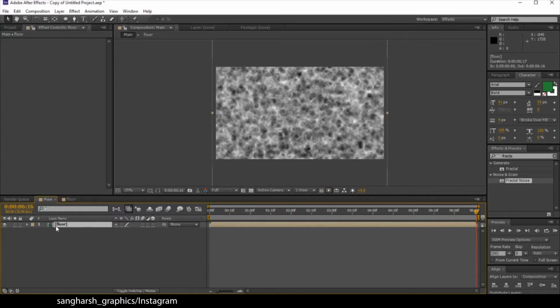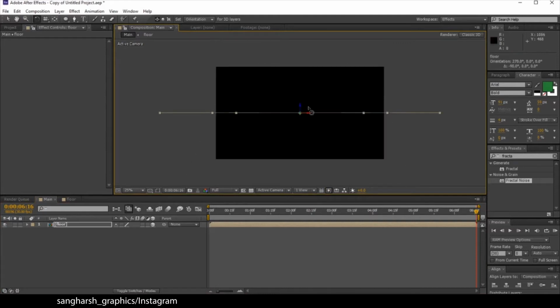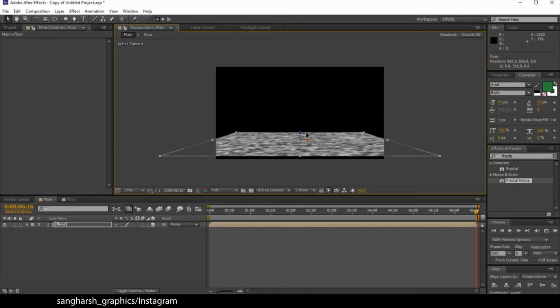select your floor, make it 3D, press X, hold, click on the X axis, press W for rotation, click on X axis, hold shift and drag it to snap it on 90 degrees. Now press V. So let's do one thing, drag it below here.